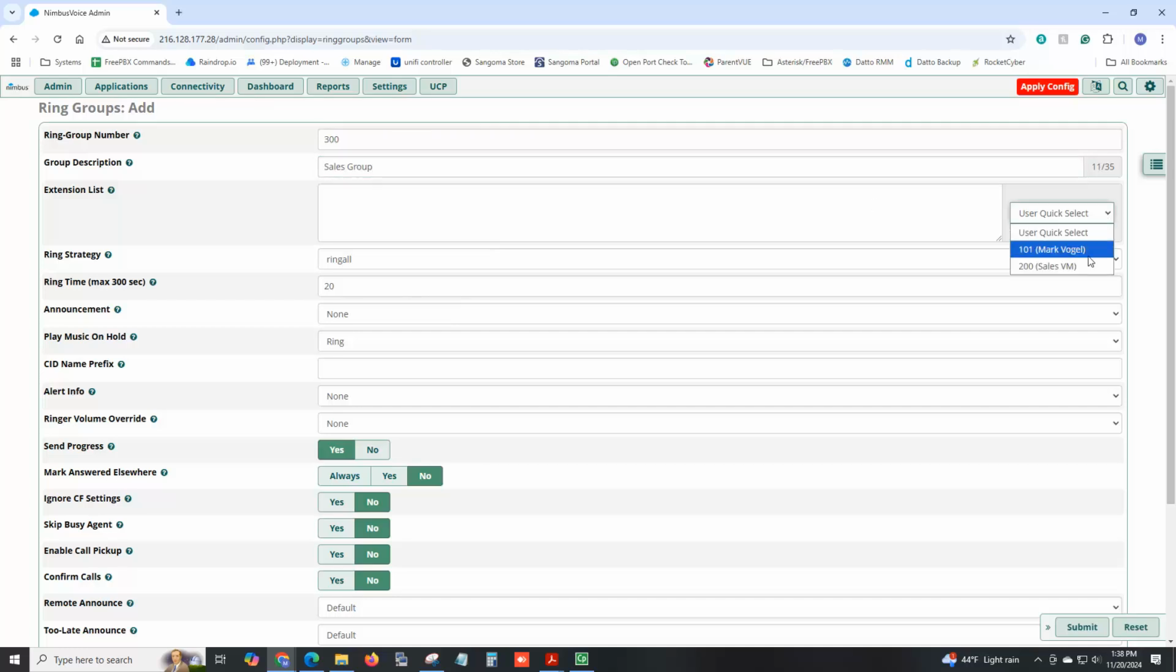You've got a quick select over here. This will show you all of your extensions. You can put multiple in here. You can even put external phone numbers in here. If you're going to put an external phone number in here, you need to end the phone number with a pound sign. So this is going to call extension 101, and it's also going to call that cell phone.